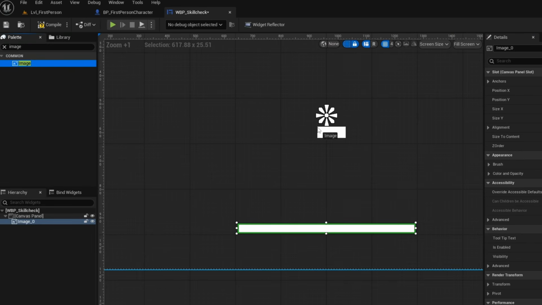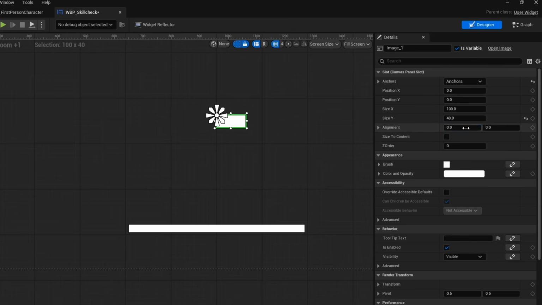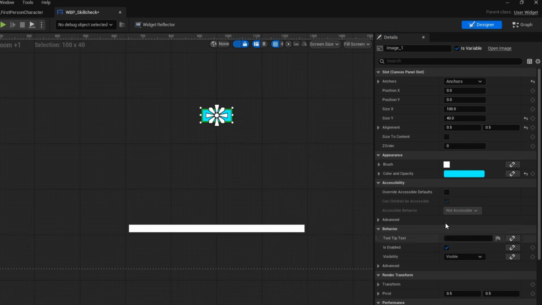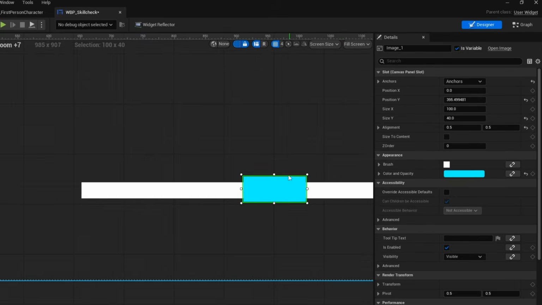And now you want to add another image, and this image will be the success zone. And now adjust the settings and change the color of it. And now that that is done, now adjust the positioning of the success zone.